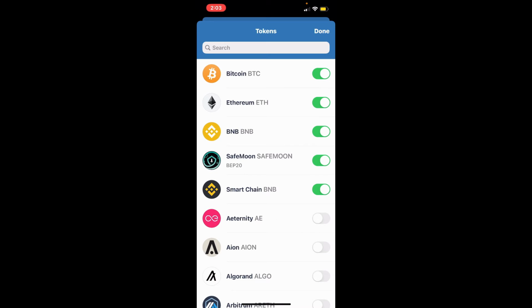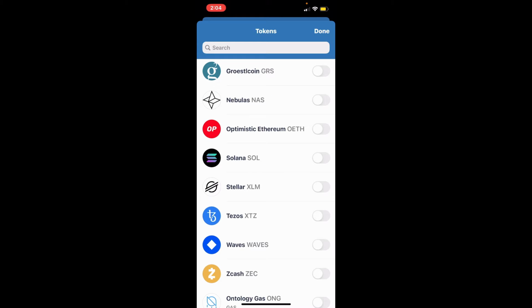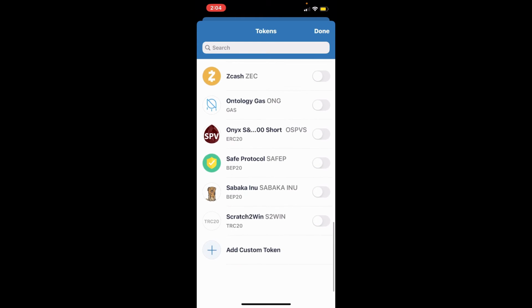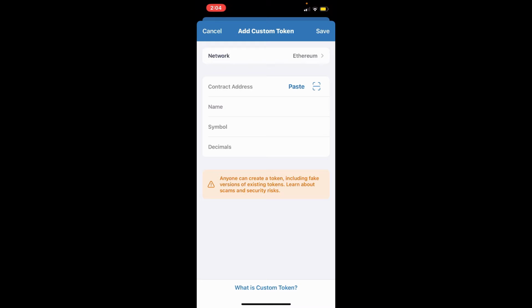Search for the token that you'd like to add in the search box. If you don't find it there, then simply scroll through the tokens that have been displayed on the screen. At the bottom of the page, you'll be able to see a button that says Add Custom Token. Give it a tap, and you'll need to type in the contract address of the particular token that you'd like to search for.